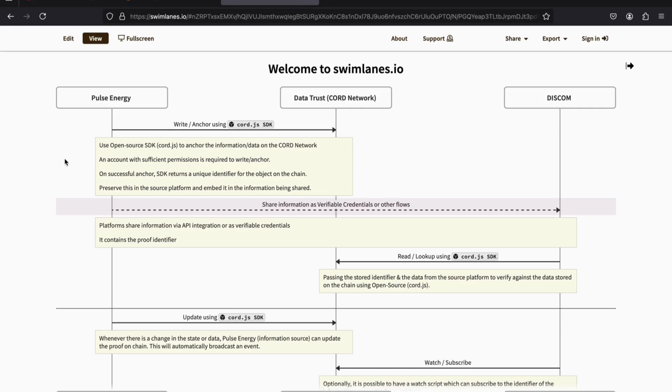An account with sufficient permission is required to write or anchor the data onto the chain. On successful anchor, the chain or the SDK in turn returns a unique identifier for the object which is anchored onto the chain. Preserving this in the source platform and embedding it into the information being shared allows for future verification that the data has not been tampered with.